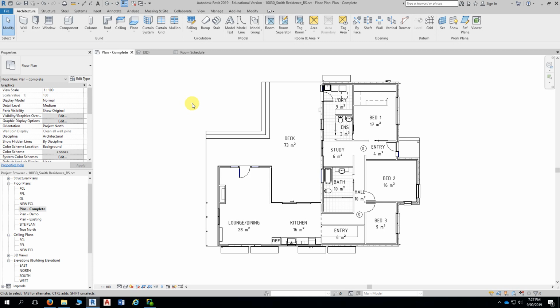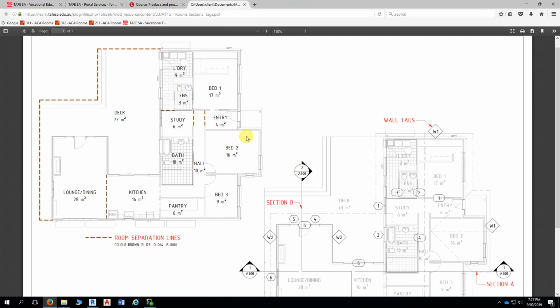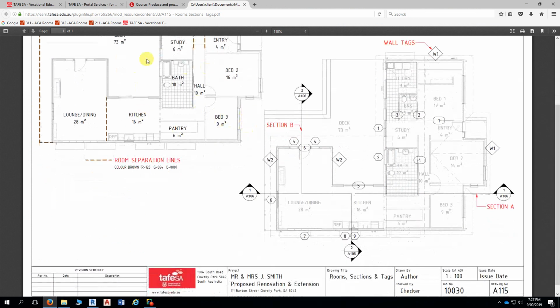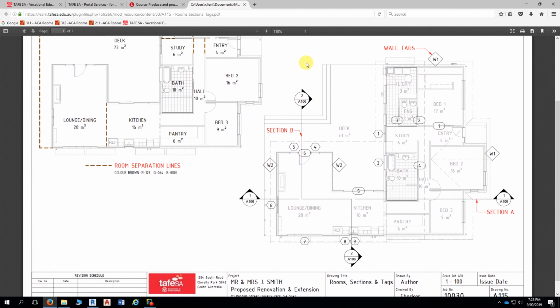So from here, we're going to move on next to having a look at putting in tags and sections. We've now dealt with our rooms and our room separation lines. We're now going to have a look at putting in tags, so wall tags, doors and windows, and also putting in these section lines. Once we've done that, we'll then have a look at putting in our text and dimensions.